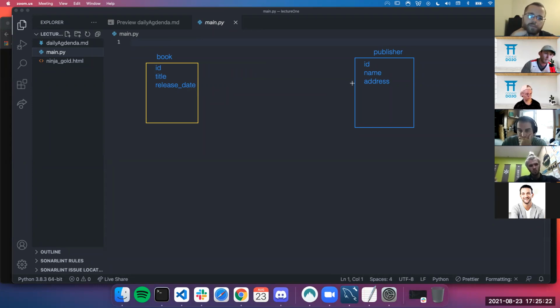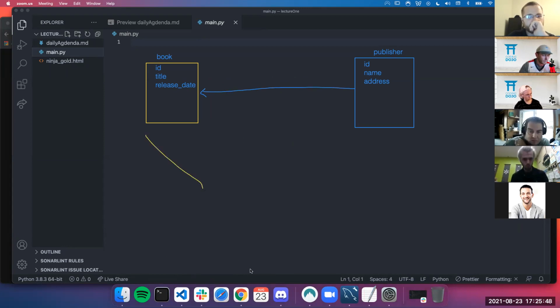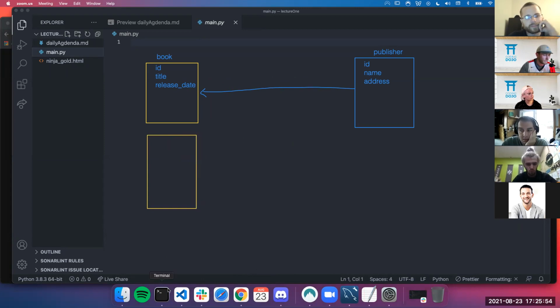So if we think about it, a book can have one publisher, right? My book can have one publisher, but my publisher can have many books. Think about it. A publishing company would be pretty poor if all the publishing company did was just one book, right? That'd be a pretty poor publishing company, right? Publishing companies do a ton of books, but a book can belong to one publishing company.